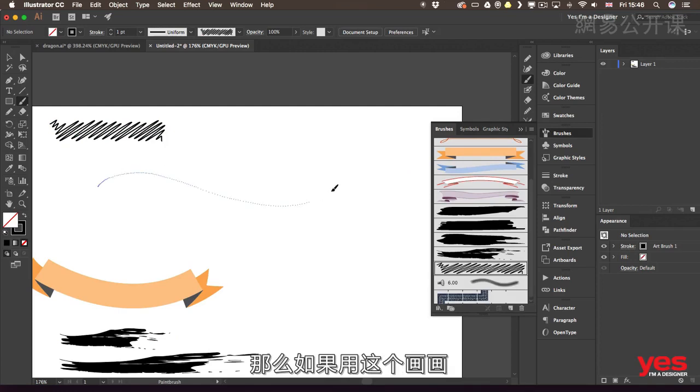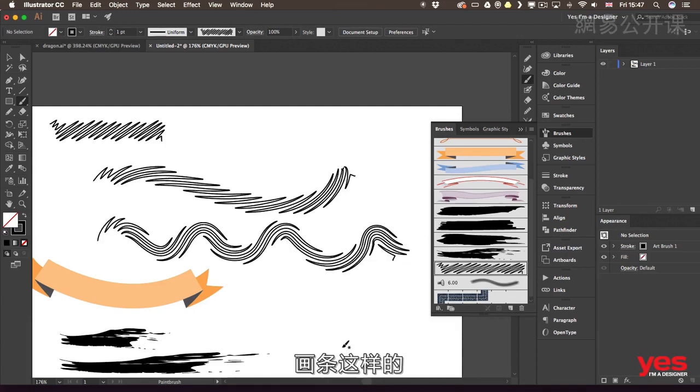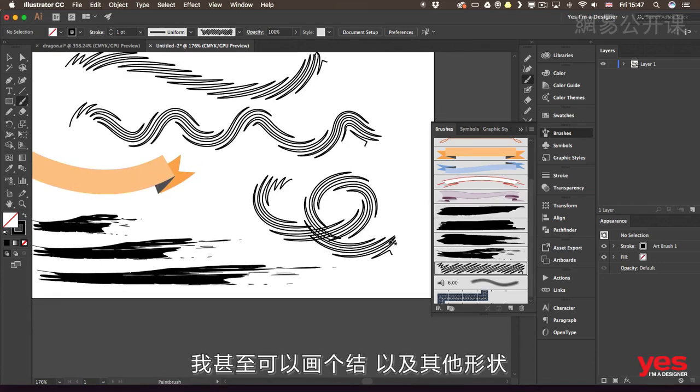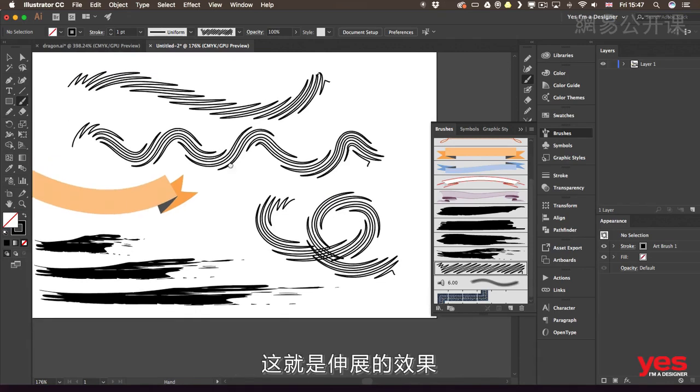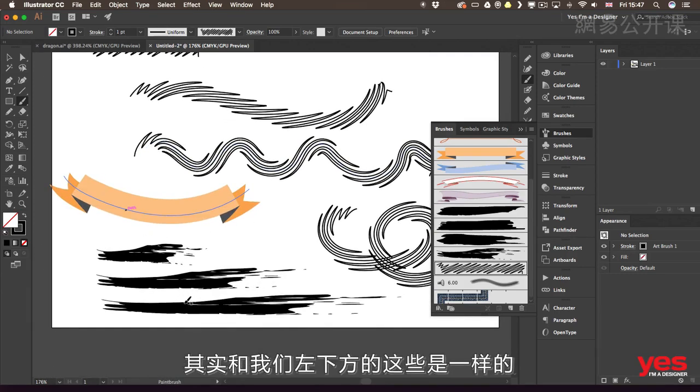So if I draw, you will see exactly what happens there. It is stretching that design along the path that I created. So if I create a longer one, something like that, you can see again it's exactly the same design but stretched along that wavy line that I created now. I could even draw knots and so on and so forth, and it would still be able to follow that shape. So this is how stretching works. It's exactly the same as what we saw here on the bottom left.